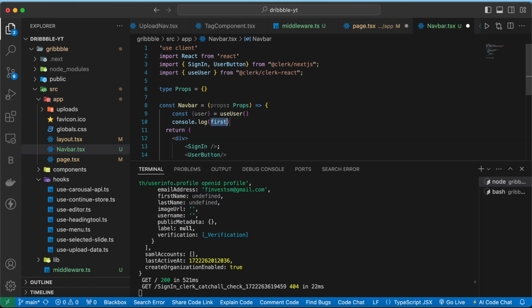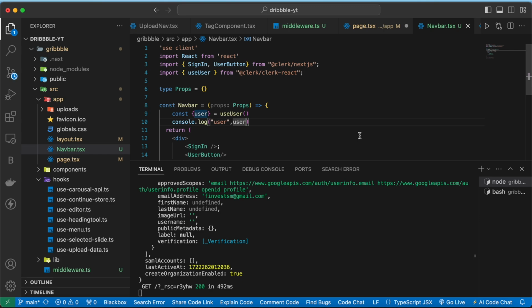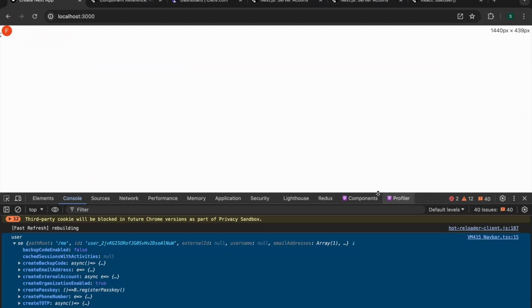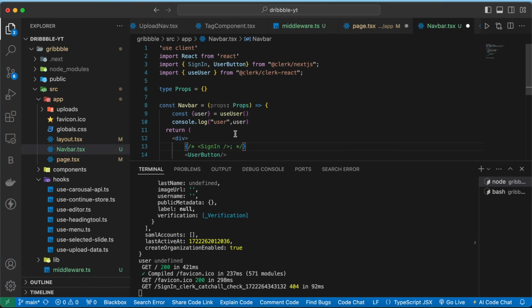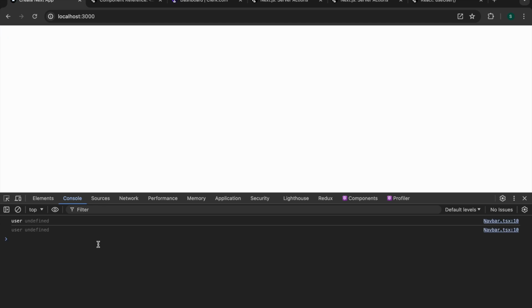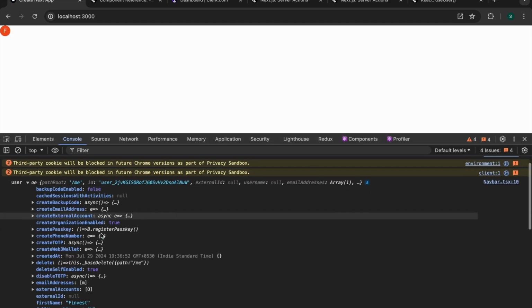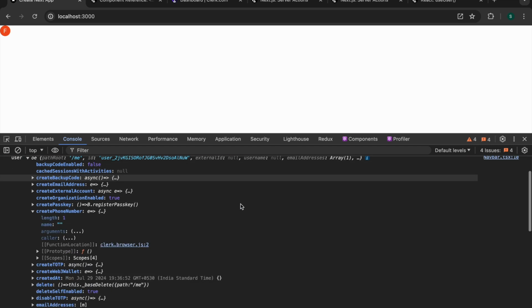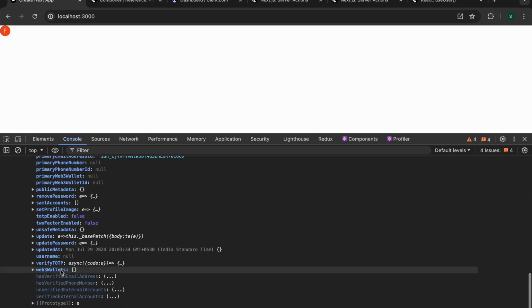Now if I console log this user, okay, and let's go here and refresh the page, and for now let's comment this out so we do not get the error. And as you can see, we have our user here. Okay, so from here you can get the ID, and you can also get other things.